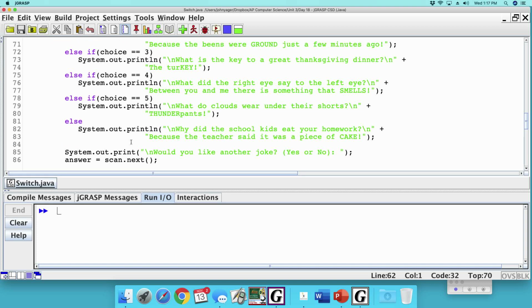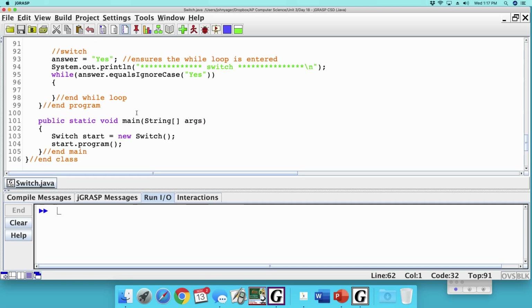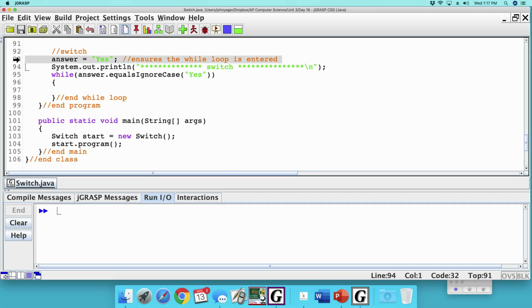All right, so we're going to go down here. So here's the while loop. We have to reset our answer to yes to make sure that the loop is entered. Got to make sure the loop is entered at least once. On line 94, we have the starred line with a switch in it to differentiate between the two programs. And what we're going to do is here, we're going to write our switch.